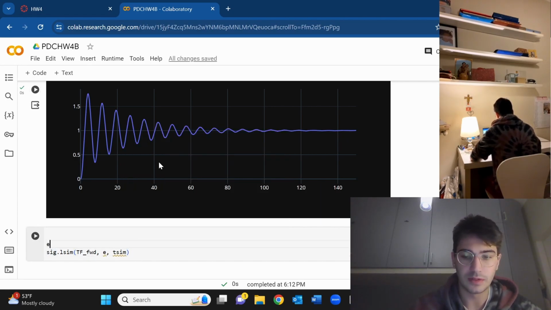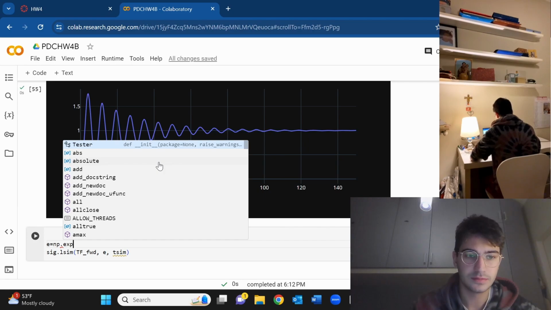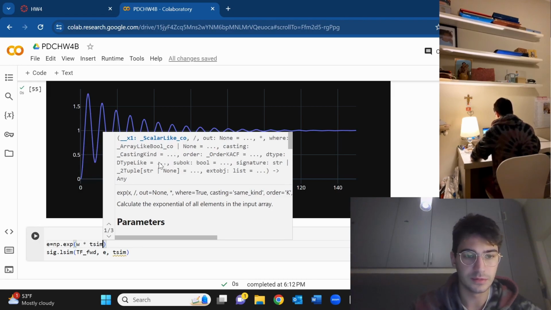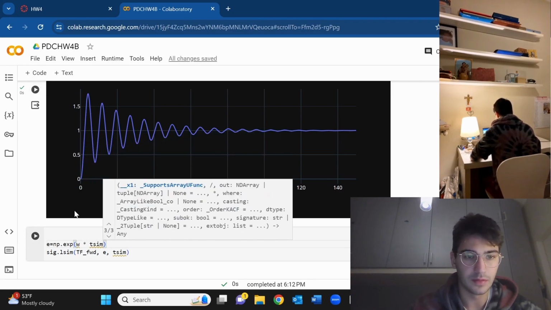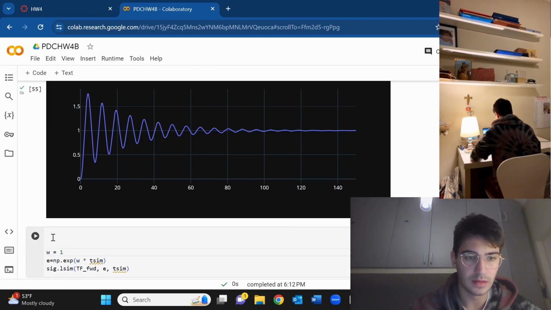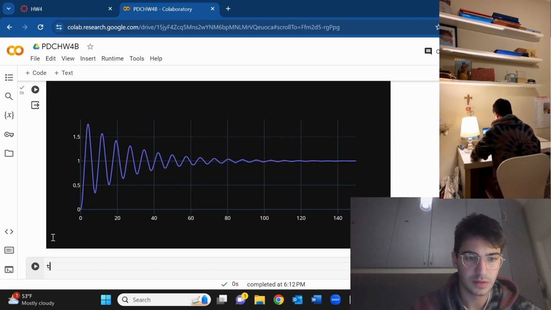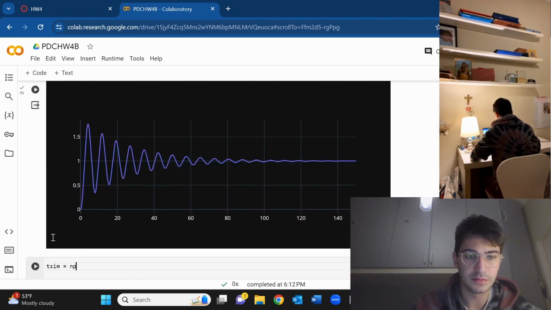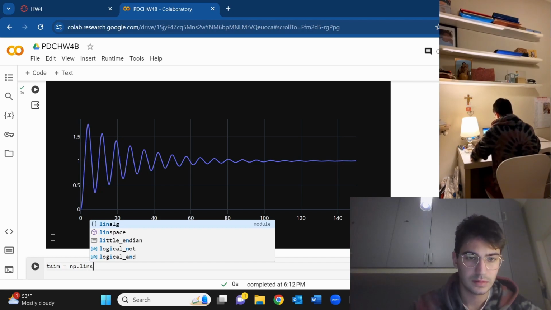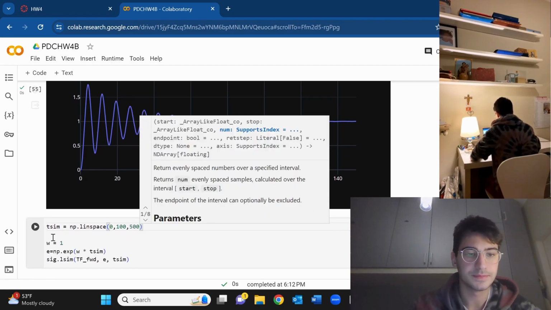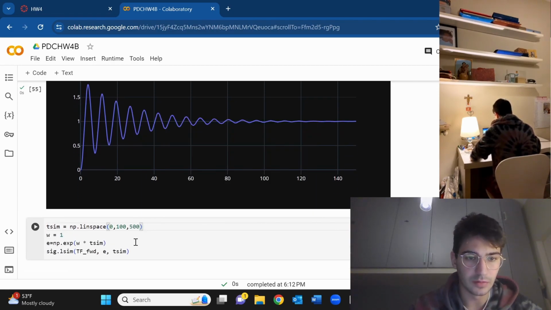And our E value is simply, I think, np.exp of W multiplied by our simulation plot. And we need our value for W and T sim. I believe W was 1. And then our T simulation, T sim is equal to np.linspace. And then again, we're going to do 0 to 100 and start off with 500 points. So I believe that's all we need.